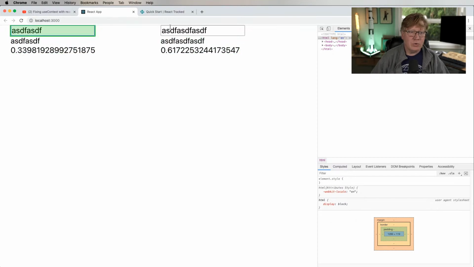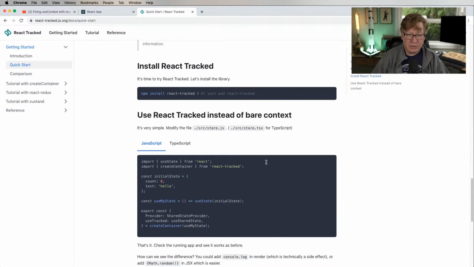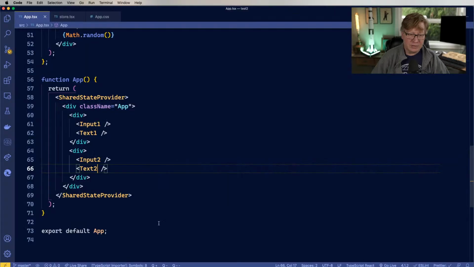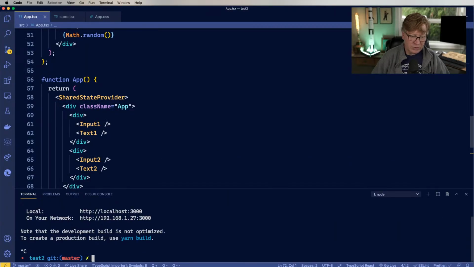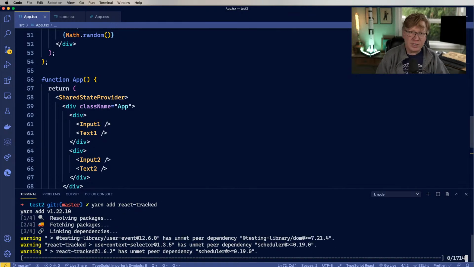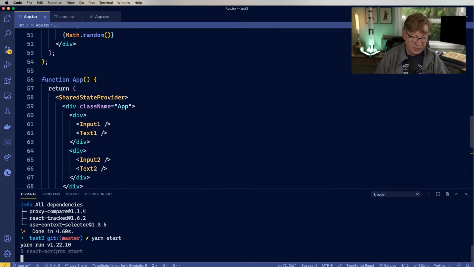Okay, so let's follow Daishi's advice and we'll scroll all the way down here. And we'll first install React Tracked. Well, we'll just use yarn add react-tracked. Bring up my terminal. Stop it. Any questions so far? Be sure to jump in. Hey, I don't get it. Tell me what's up. All that good stuff.